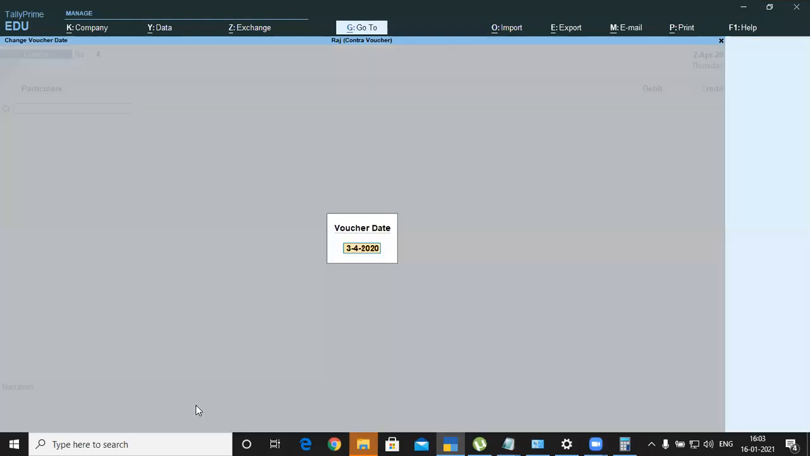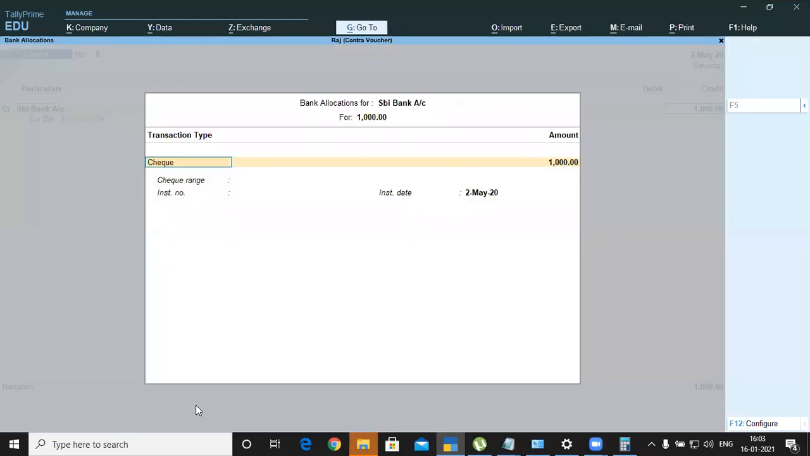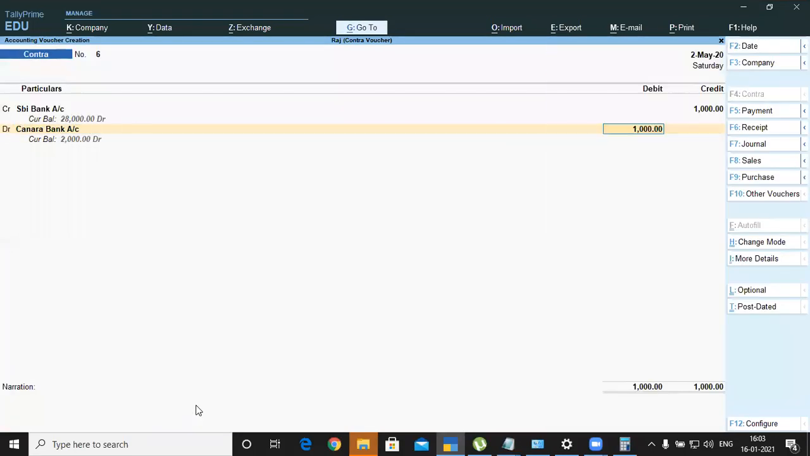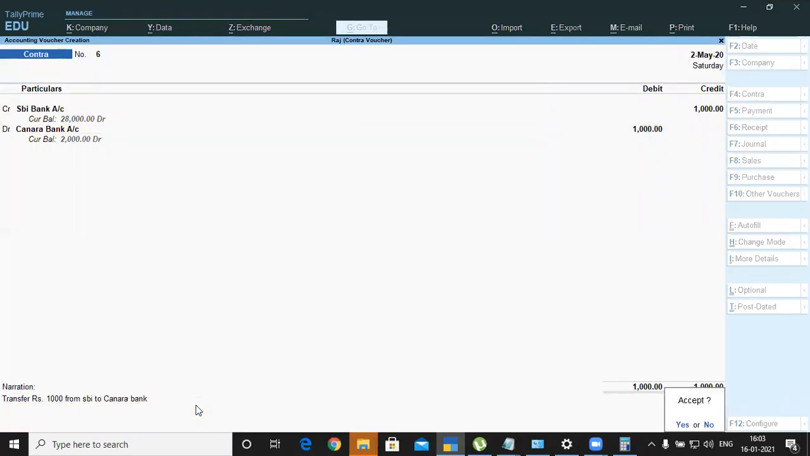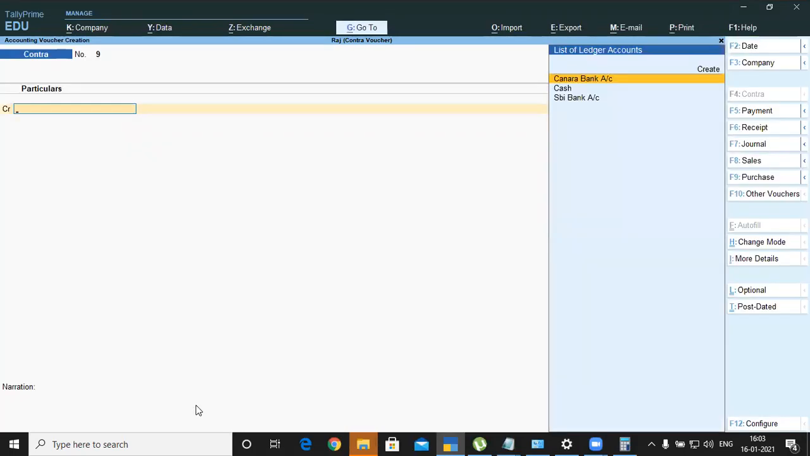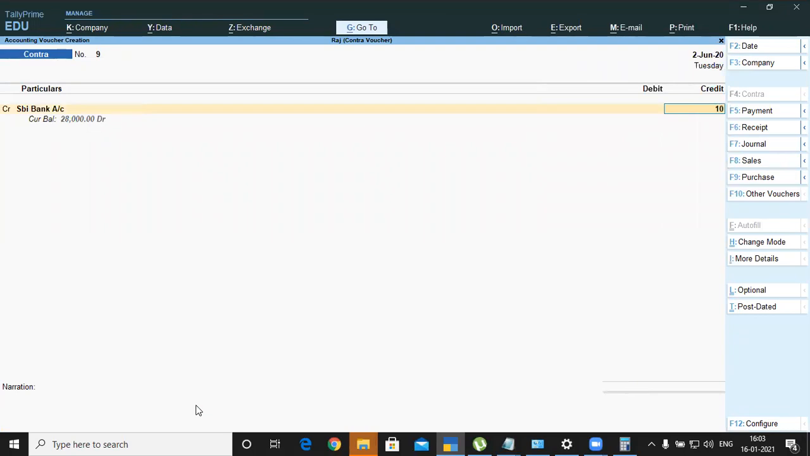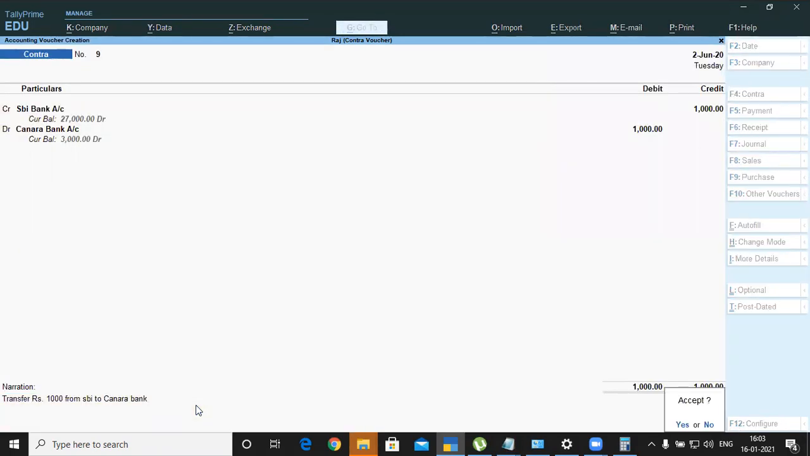Again press F2, 2nd May, SBI 1000, press Ctrl A, then press Ctrl R. So this is for the month of May. May is over. Next June, SBI 1000, then Ctrl R, accept.